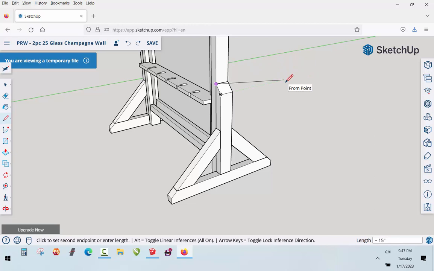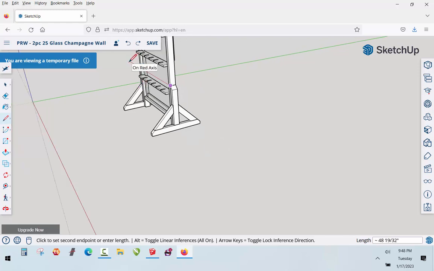Okay, and when we're trying to figure out a specific angle, we need to be on a specific axis. So in this case, we're on the green axis, but that's not going to help us because we want to understand this angle. And so now you can see we're on the red axis because our line is turned red. All right, if we go up and down, you can see now we're on the blue axis because it not only tells us that, but the line is blue as well. If we go back over this direction, now we're back on the red axis, okay?